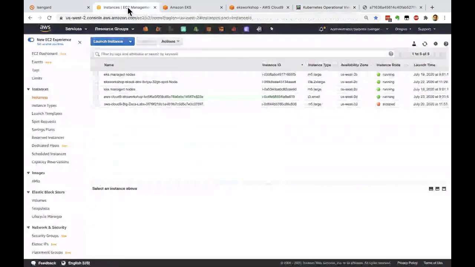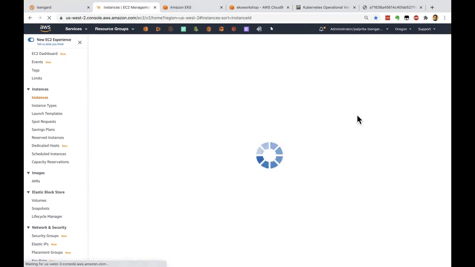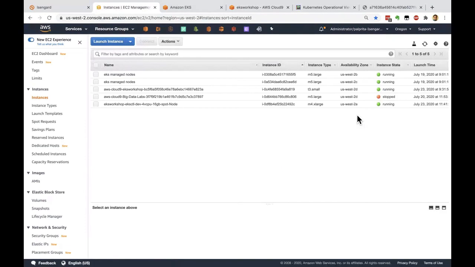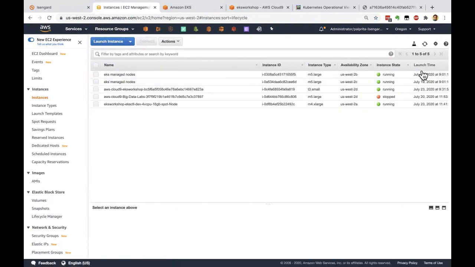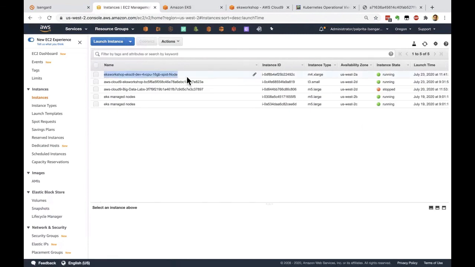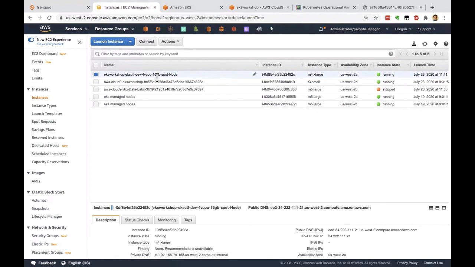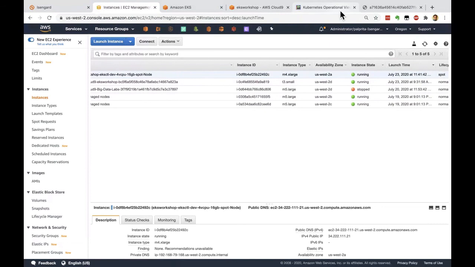So if I come to my EC2 instances, you'll see some new boxes should be coming up, actually. So right now, if you see the last box's launch time, okay, yeah, this new instance came up, which is a Spot node of 4 vCPU 16 GB. It just started. If you see here, the time is 11:41 now.